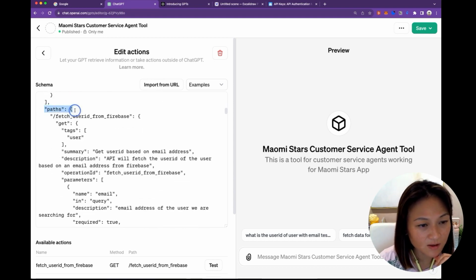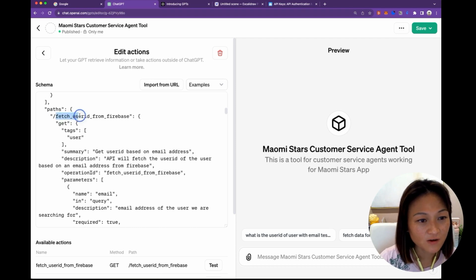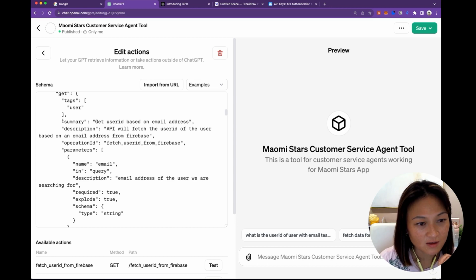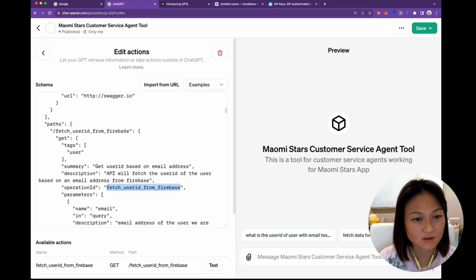Here we have something called paths, and each object inside paths is one action that it can take. I gave it two. The first one is to fetch user ID from Firebase. It's a GET request. I also gave it a tag called user, which is just for categorization of the different endpoints. The summary is: this API will get the user ID based on the user's email address. The description is the same. The operation ID is just a unique ID given to this particular action.